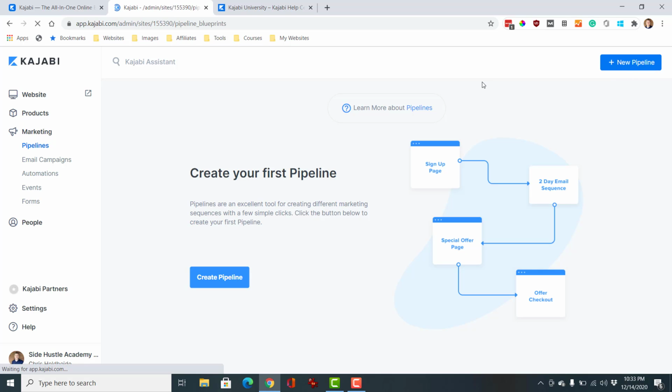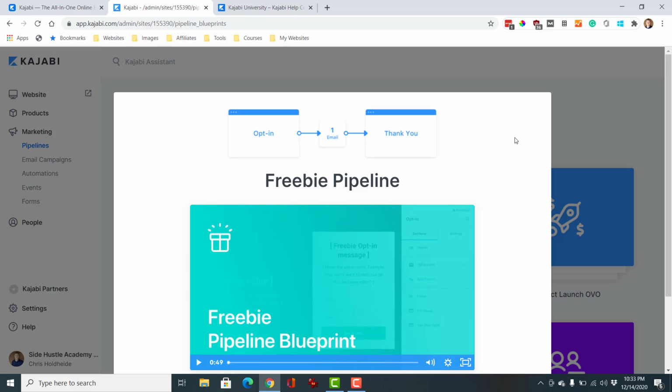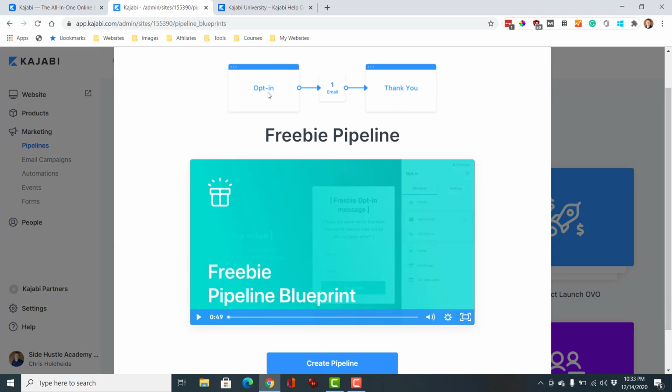So just going to show you the templates that they offer. First off, the pipelines. These pipelines are like fully automated setups. So for example, let's say you want to do an opt-in. You just want to create an opt-in. Kajabi will set up your opt-in, an email, and a thank you page. Like this all happens right here within Kajabi.